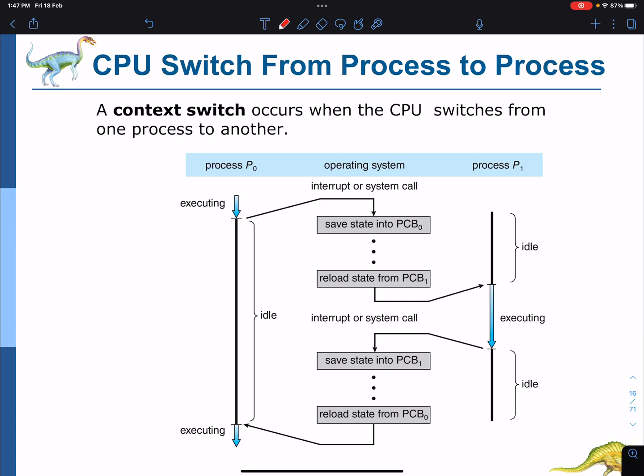All right, let's continue with chapter 3. In this slide, I'm going to be talking about the CPU switching between processes.